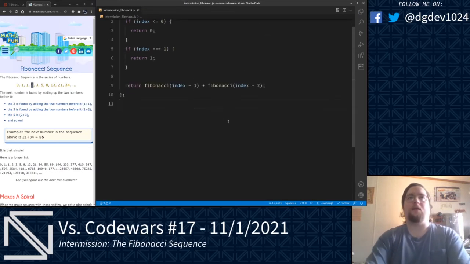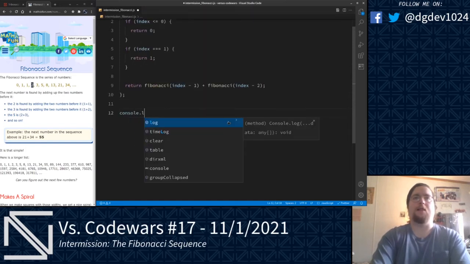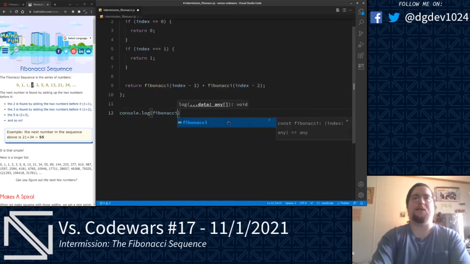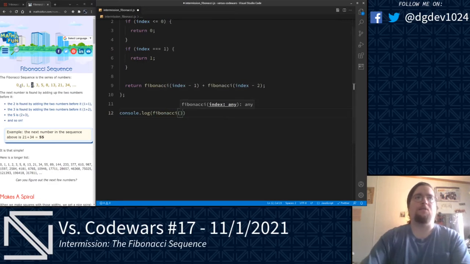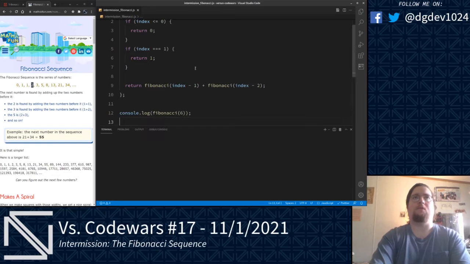Alright, let's go ahead and test this out here. Console.log Fibonacci, and we'll pass in... We're going to try to get to the 1, 2, 3, 4, 5, 6th element of our sequence here. And I expect to see 5 here. Let's go ahead and punch this into node and see what that looks like. Node, intermission, Fibonacci, and we get 8 instead.